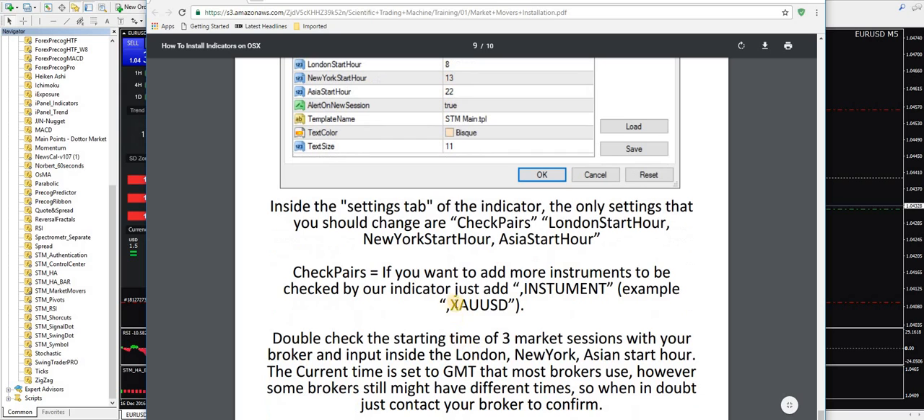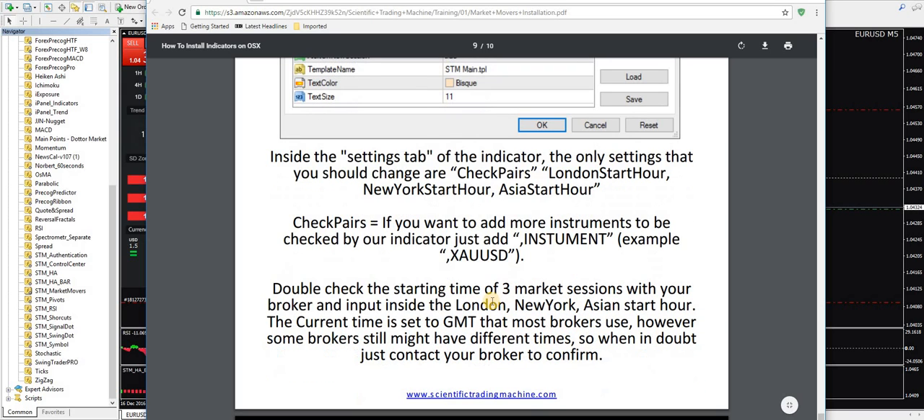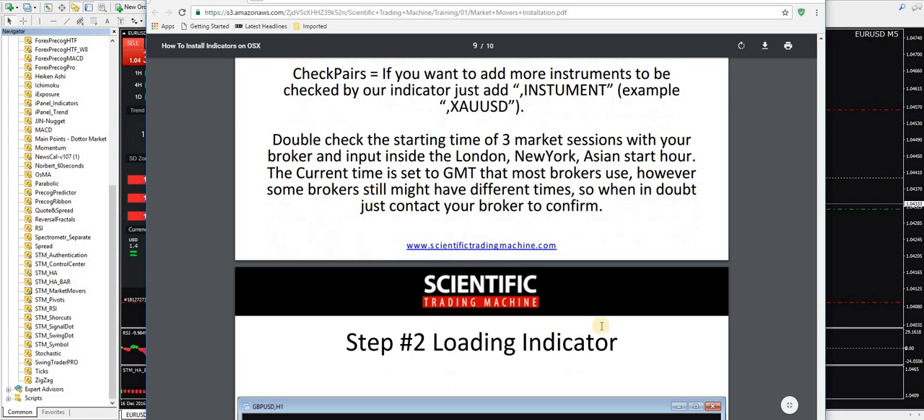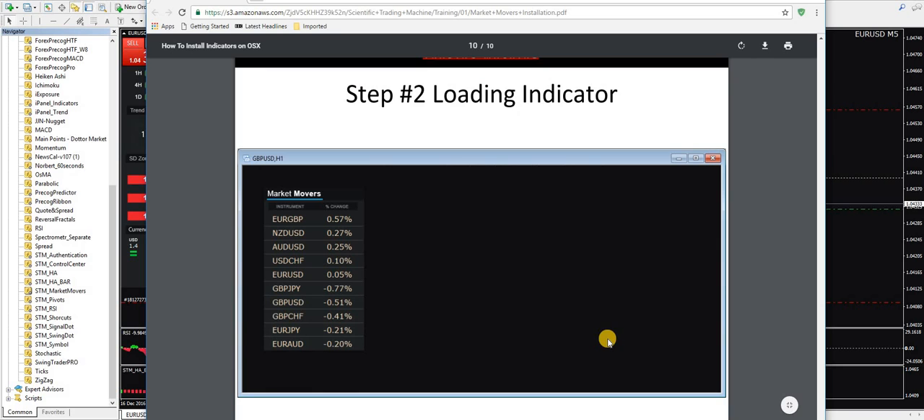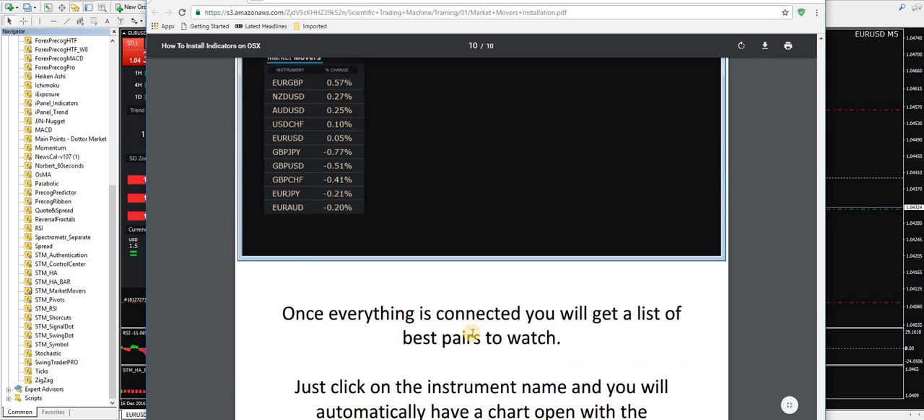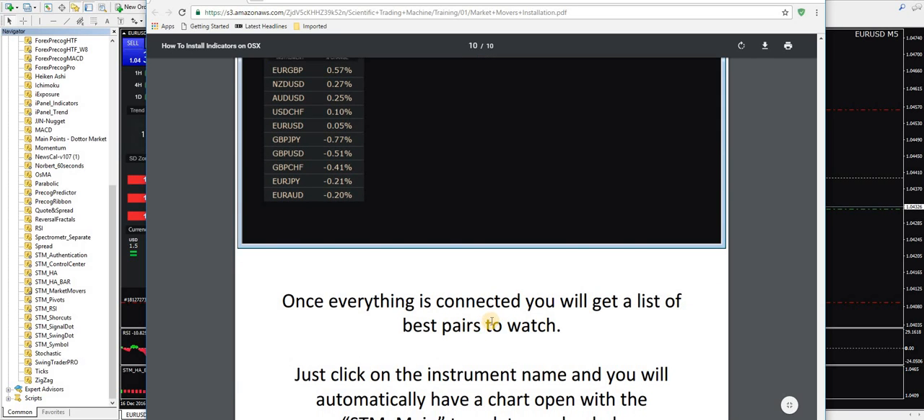All right, check pairs. If you want to add more instruments to be checked by our indicator, just add the instrument. Double check the starting time of 3 market sessions with your broker and input inside London, New York, and Asian start time. The current time is set to GMT that most brokers use. However, some brokers still might have different times, so when in doubt, just contact your broker to confirm. I'm going to assume that those are correct. Once everything is connected, you will get a list of the best pairs to watch.